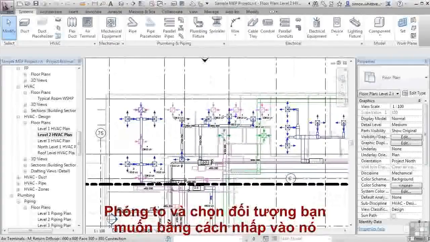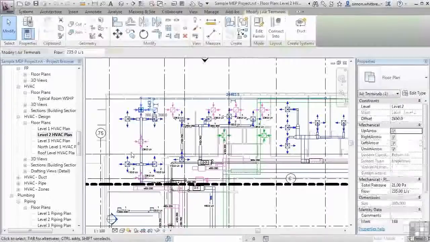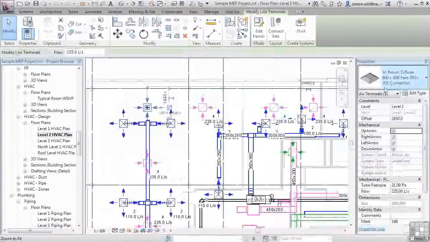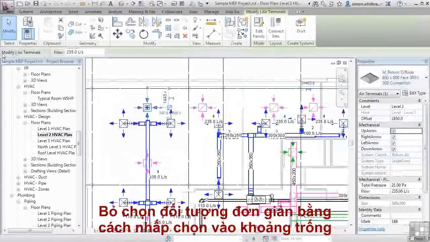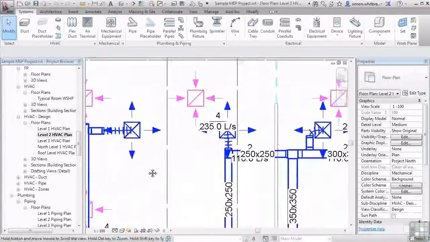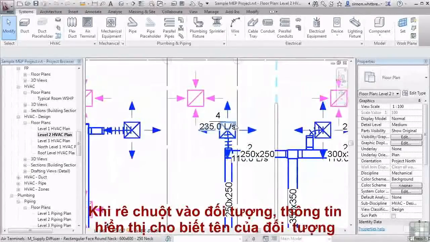To select an object, simply click on it. Here I've selected a return diffuser. It tells me on the options bar the flow. If I clear the selection just by selecting somewhere else in the drawing area. Here I have a supply diffuser.